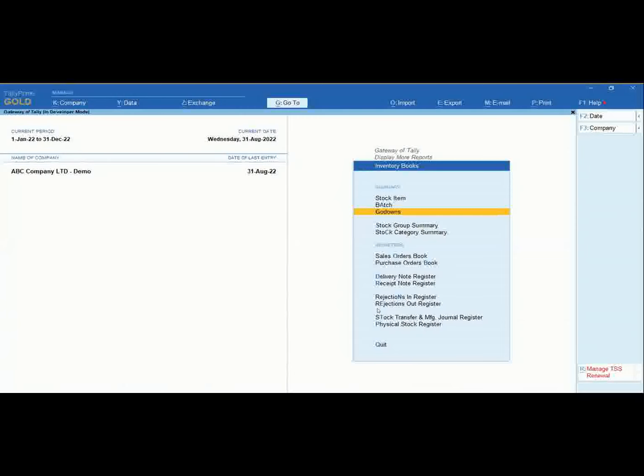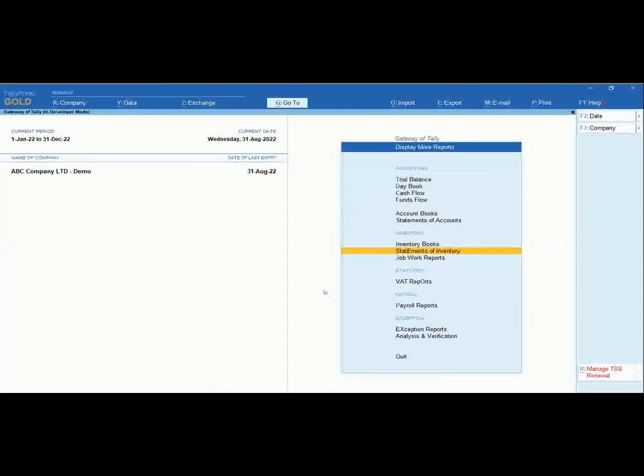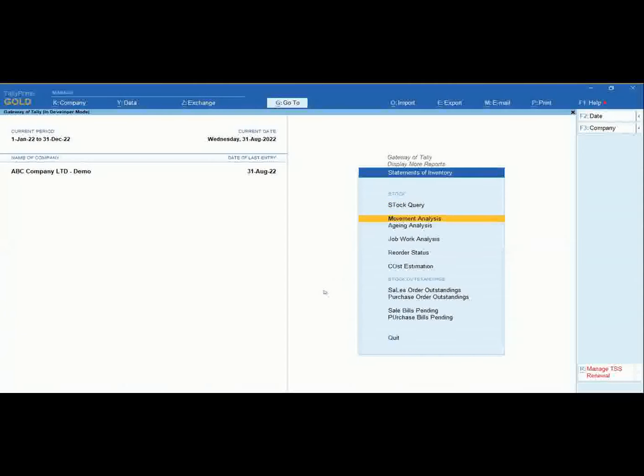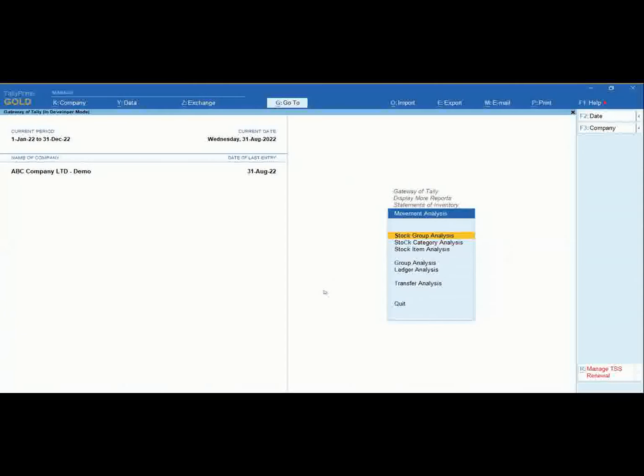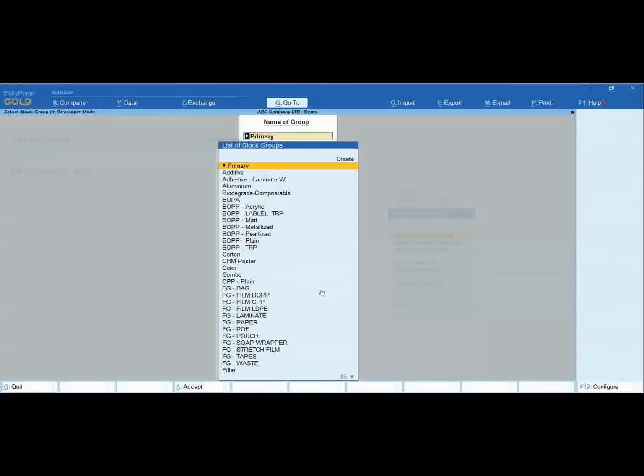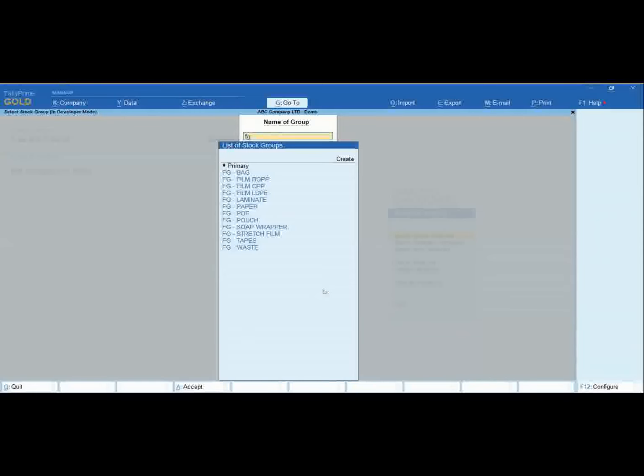The next option is highest sales quantity by value, in the movement analysis. Many of you have seen what the movement analysis is. The difference between stock summary and movement analysis is that stock summary shows you the opening stock, the closing stock, what has come inward and what has gone outward. But the movement analysis shows it in a different way. For a specific group, I am selecting a finished group.